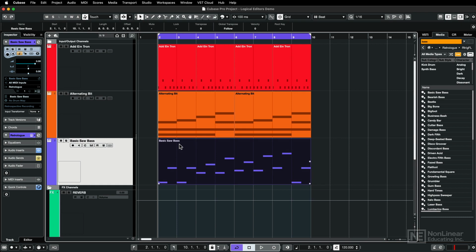Here I have a bass line that's kind of moving a bit slow. It's almost moving in half time with the rest of the beat. Now I could go through and edit the MIDI notes, but there is a preset for this.